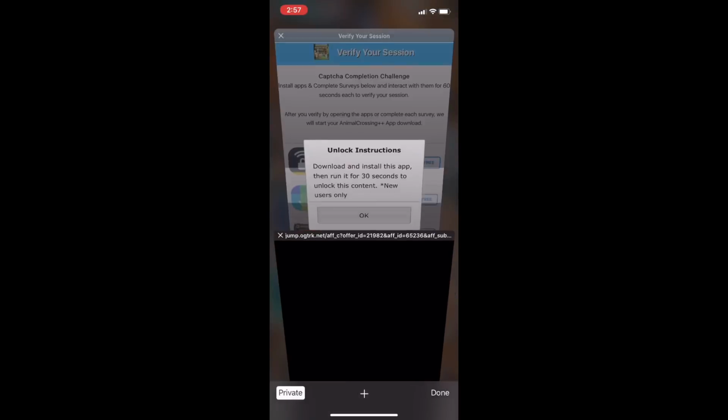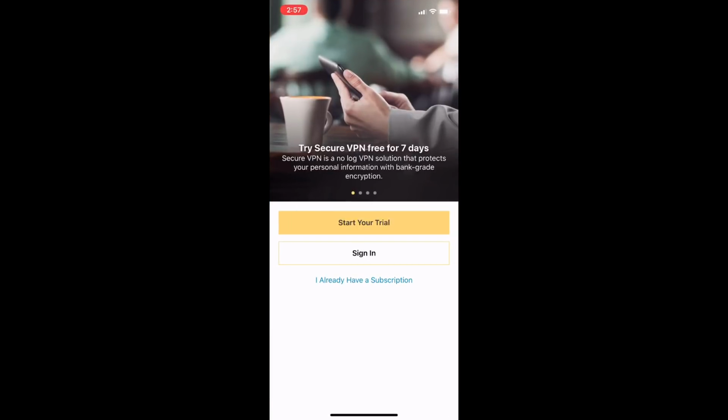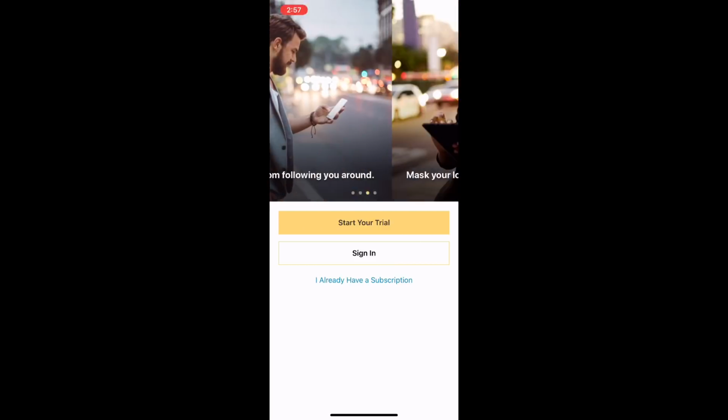So you just click on the app. Then it'll be sending you directly to the App Store. So once you're here, all you have to do is install this app, and once it's installed, just go ahead and open it up and then run it for 30 seconds. You don't need to start a trial, you don't need to sign in or anything like that. Just run this app for 30 seconds, guys.